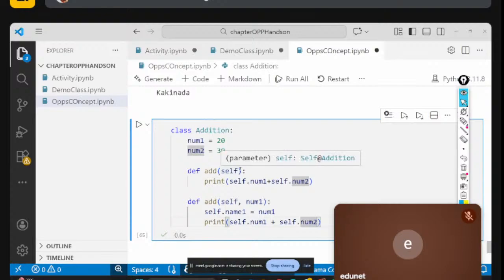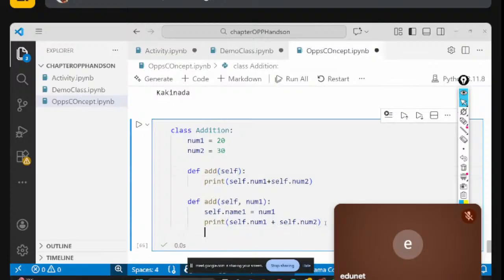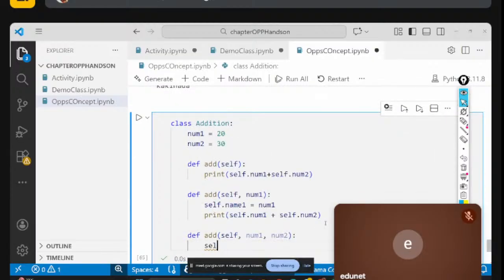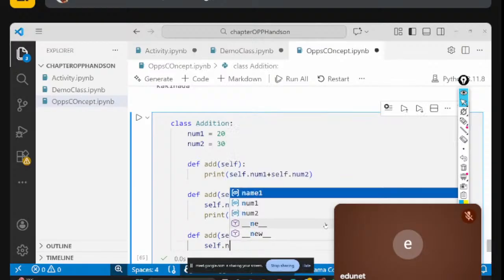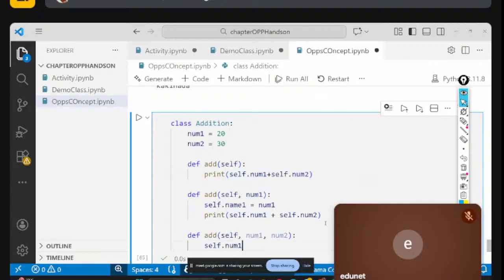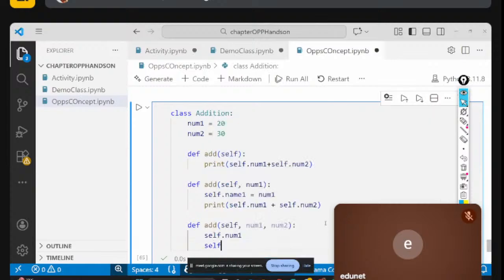Here do we have any parameter? No. Here we have one parameter. The second one: def add, same method, self. What am I writing here? num1, comma, num2. Then I am writing here self dot num1 and then self dot num2.